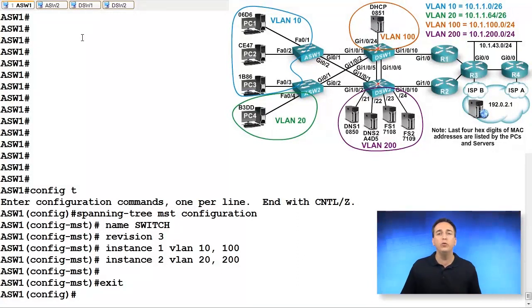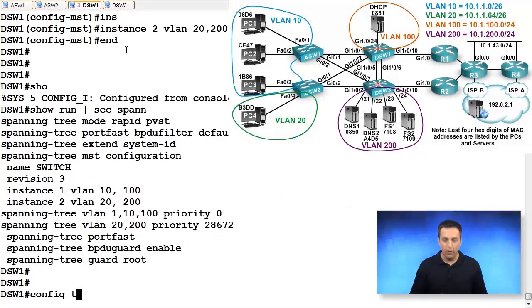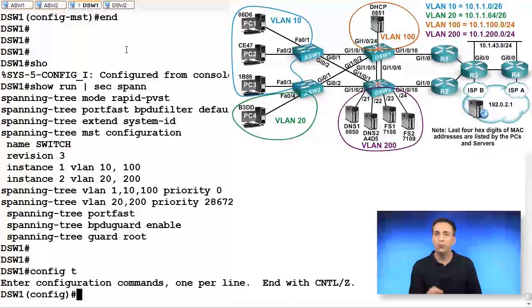So if we want to manipulate the root bridge here on an instance by instance basis, we have to change the priority of those switches that we want to become the root bridge for the various instances. So let's just manipulate instance 1 and instance 2. I want DSW1 to be the root bridge for instance 1.